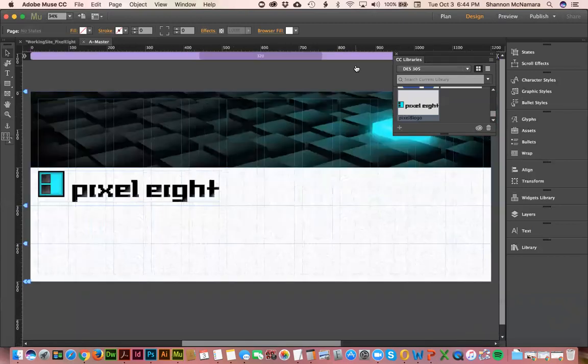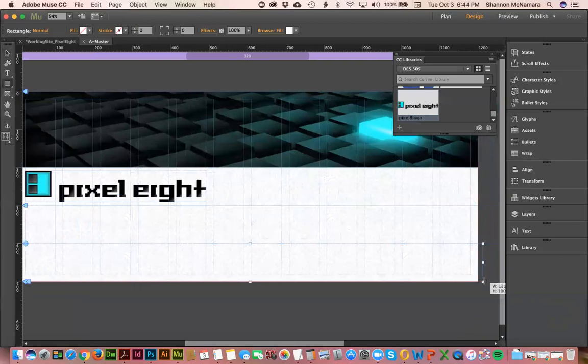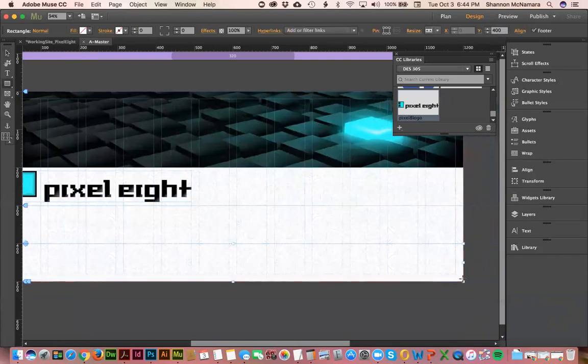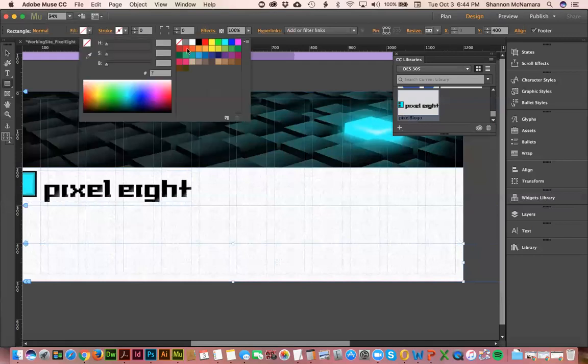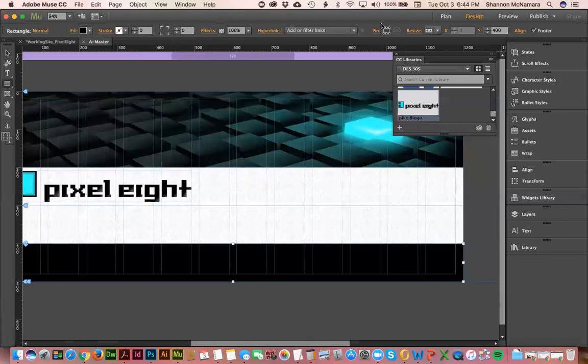All right, so my footer is going to have a black background. So again, I'm going to take my rectangle tool and plop down a rectangle. Up here in the top bar, I'm going to fill it with black. And you'll notice it says resize. I want it to stretch to my browser width, so that no matter what size my browser window is, that footer bar and the black bar stretches and responds to the width of my browser window.